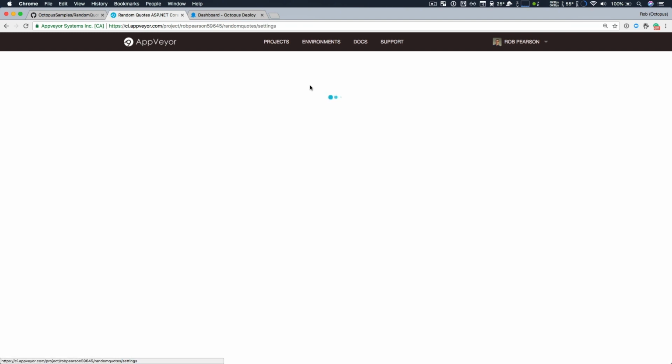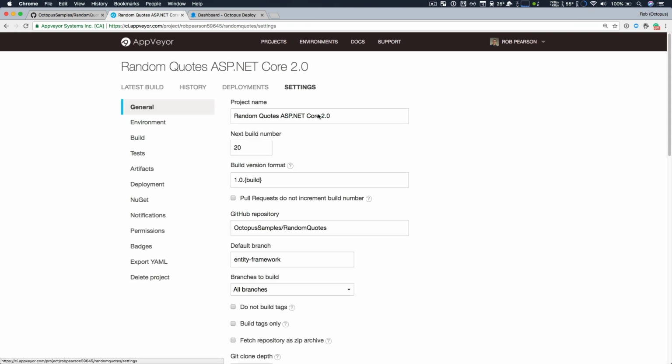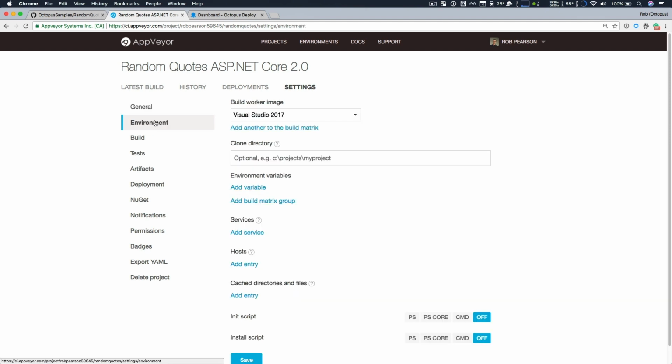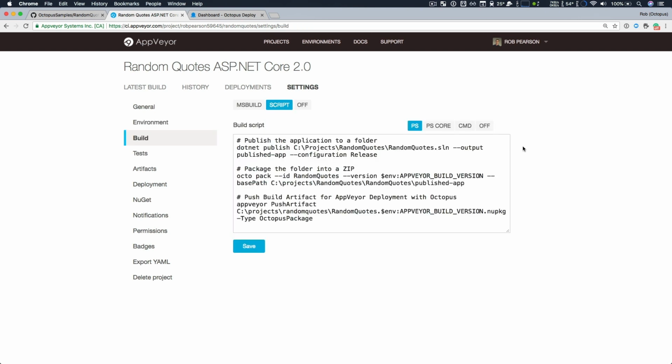If we take a look at our settings, we can see how easy it is to set up. On the General tab, you can see that I've configured my GitHub repository, including the branch we're working on. If I go to Environment, you can see that I'm using a Visual Studio 2017 build worker image. That allows me to build my ASP.NET web app. If we take a look at our build settings, you can see that we're using a custom script.